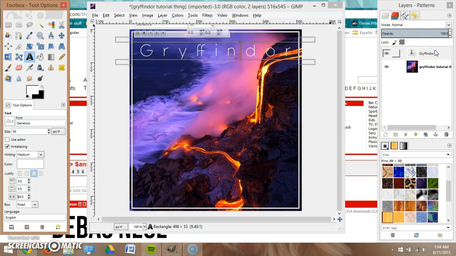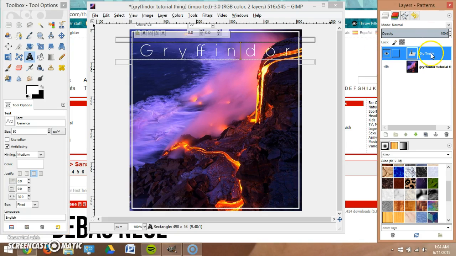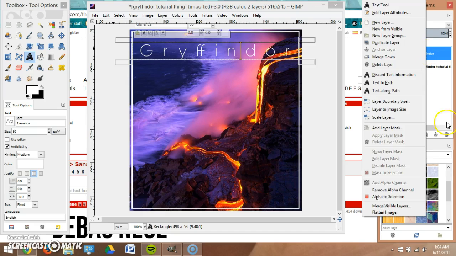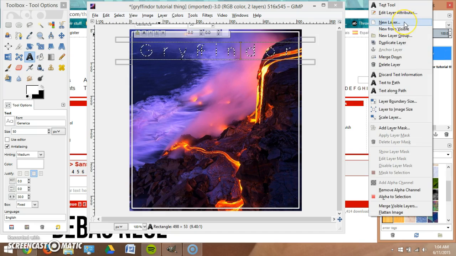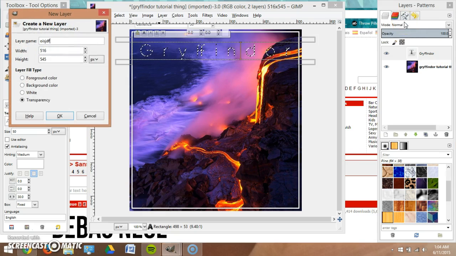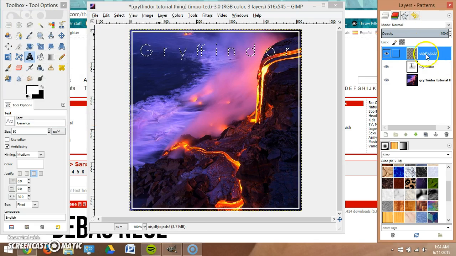Okay. Next thing is I'm going to make an outline. So I'm going to click on the text over here in the layer toolbox, and then I'm going to right click on it, go alpha to selection, and see now you can see that the text itself is selected. And because of that, I'm going to go over here again, right click again, new layer, and then we're just going to title it something. You can title it whatever, I'm just being lazy.